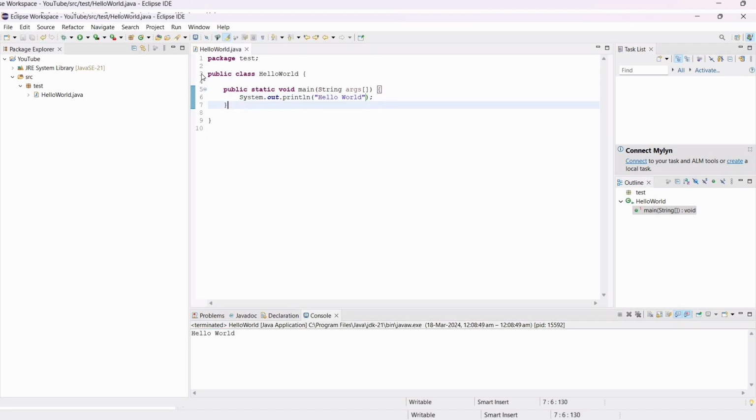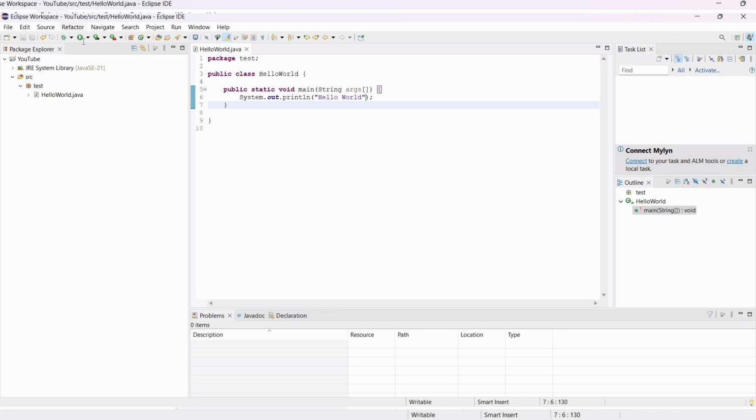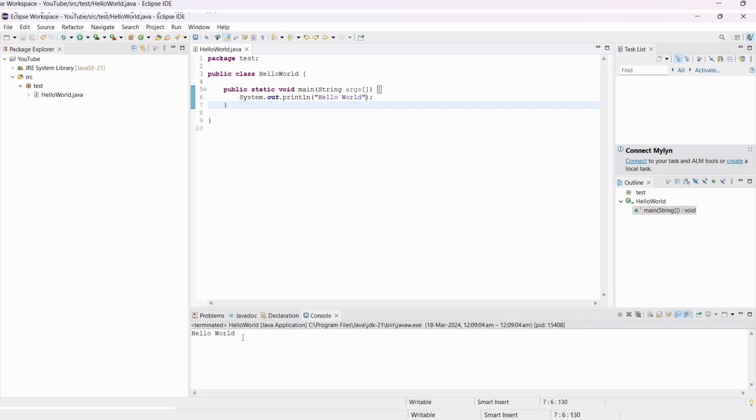Now one more method I am telling you how to run it. Like click on this green play button and hello world will open. I will close the console window and then click on this play button. Console window is open and hello world you can see.